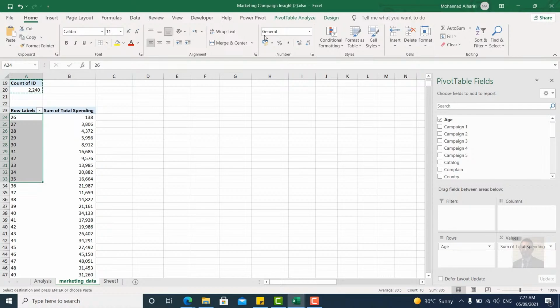So let's go to design and change it to tabular form, show in tabular form, as you see it here. So let's rename it from 25 till 35. And also I don't need this total, so don't show the total.